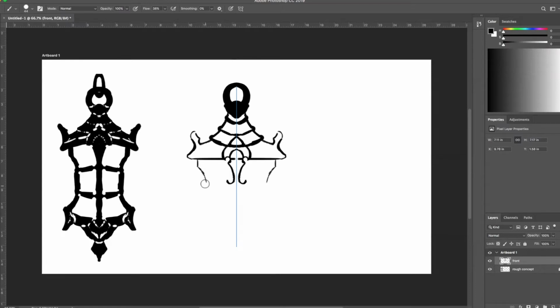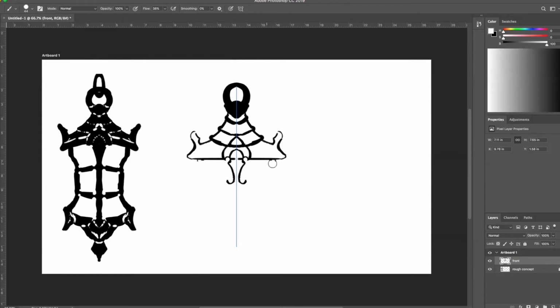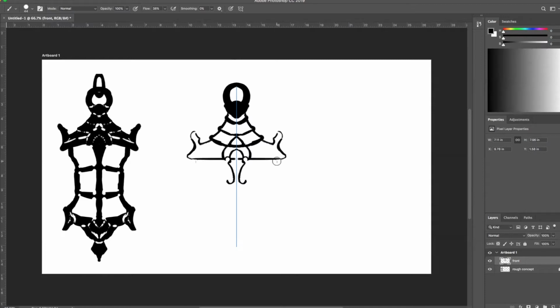Now, as I go through, you'll also notice that I start to make small changes from what the original concept was, right? So right here, I'm coming down and I'm slowly knocking out these little bits on the side. And I realize they're too long in comparison to what the concept would have been. So I redraw them.